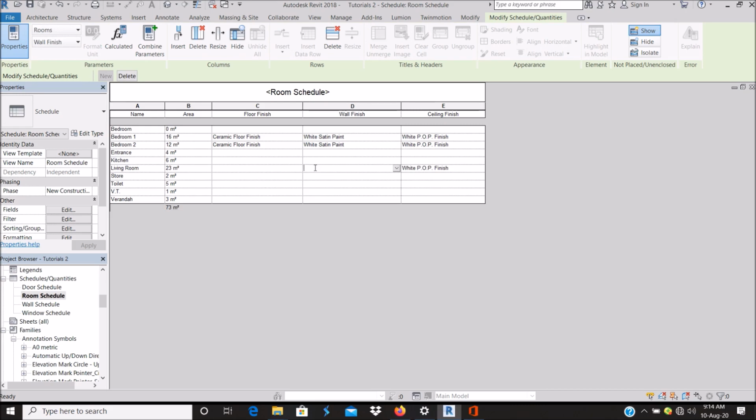For the living room I use POP. Let's say the wall finish is emulsion paint. Floor finish is vitrified, and the other one ceramic floor. You can do that for each of the rooms that you have. Whichever ones are duplicates, just select from the previous ones you have typed and replace or add to it.